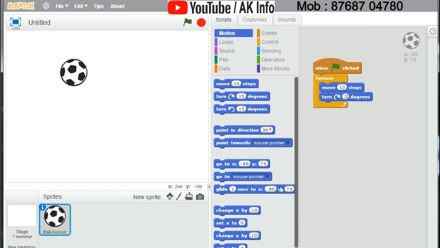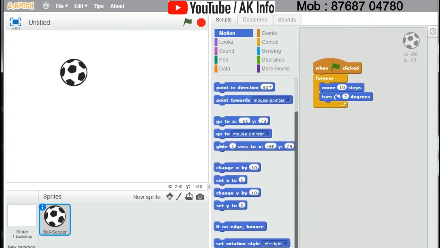In the bottom side you can see if on edge bounce, take it. Now our program is ready. Click on green flag to run the program.